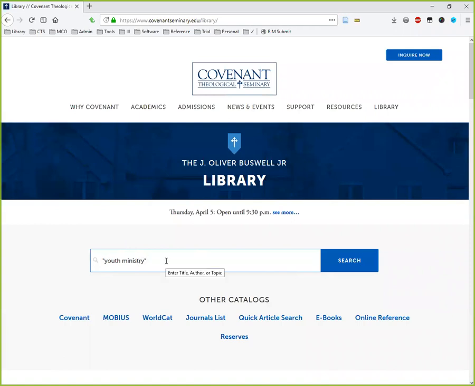Anytime you put something in quotation marks in a search engine, that generally tells it that you want these 2 words treated as a phrase. By default, if I just put youth ministry without the quotes, it'll treat those as 2 separate words and show me anything that includes those 2 words, not necessarily connected with one another. So I'm just trying to narrow and hone in my search specifically about youth ministry. So I put it in quotation marks, so I just find those 2 words together in that order as a phrase. And I'll click search and see what I can find in the catalog on that topic.